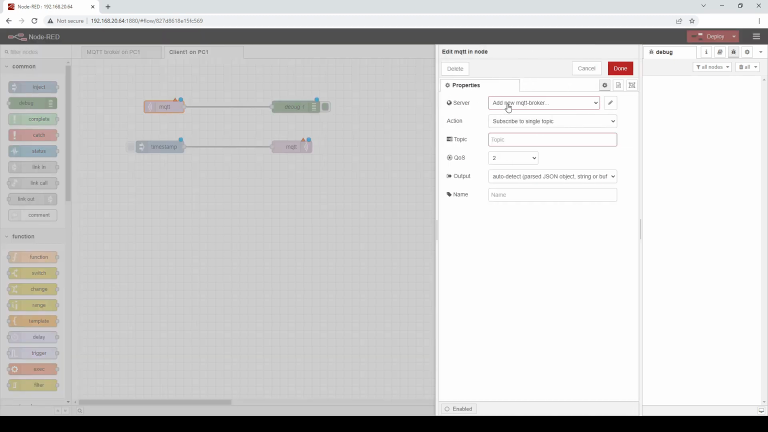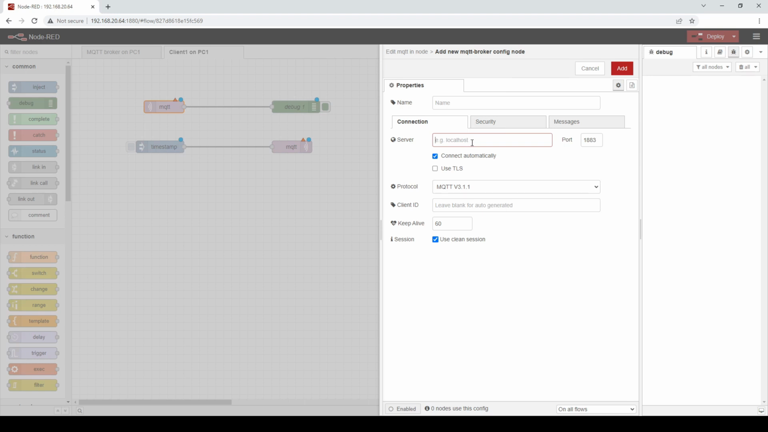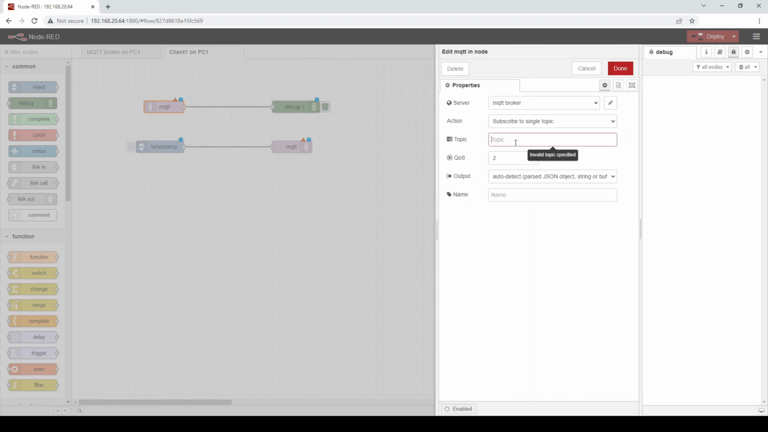Open the subscribe node, and the first step is to insert the IP address and port of the broker. Since we don't have any, we must create one. Insert the IP address of the broker. As the broker and client 1 are on the same machine, the address could also be localhost. The port is already filled by default and the credentials remain empty. Now we need to insert the temperature topic we want to listen to and click Done.